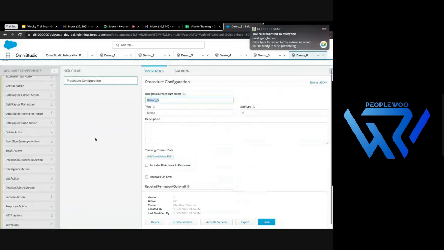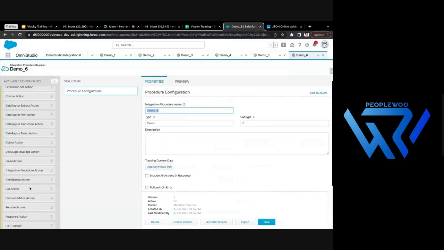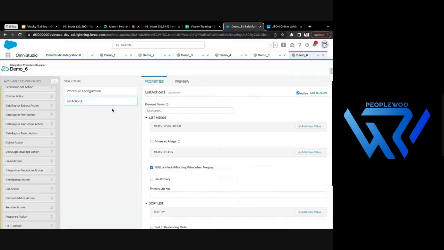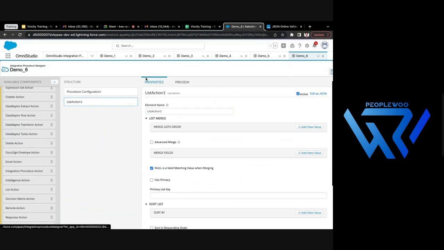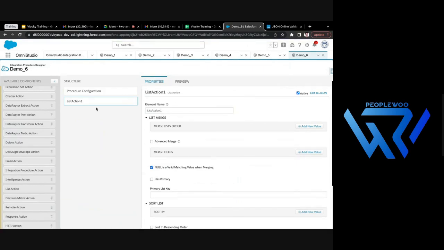So now I will show the list actions. If I drop this, this is how our list action looks, and this is the page of that. We use the list action when there are arrays and you want to merge those arrays, manipulate them, or sort them. In those cases, you can use the list action that integration procedure provides.